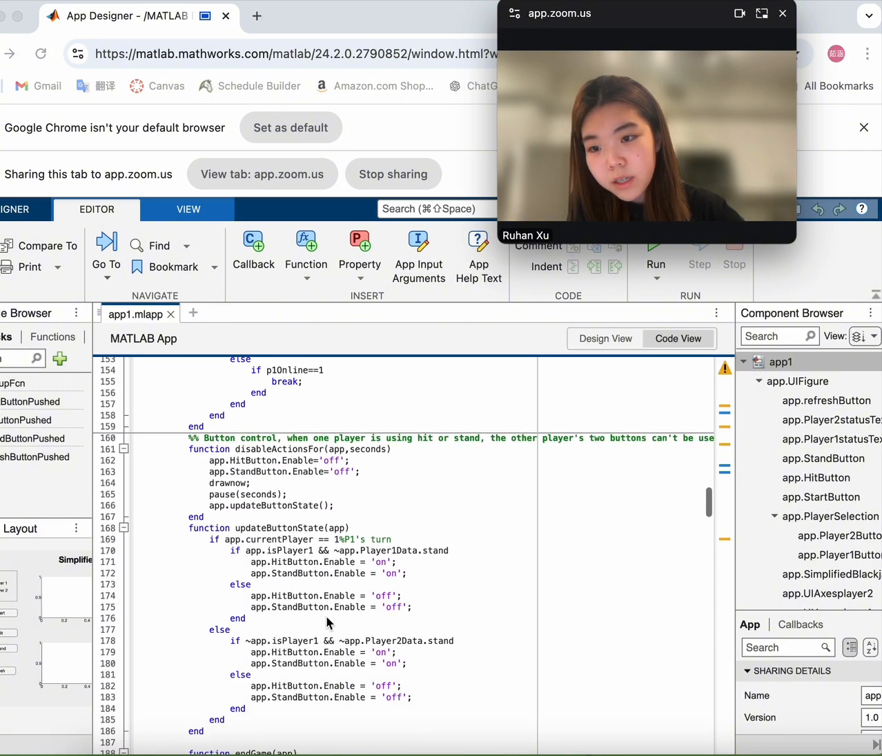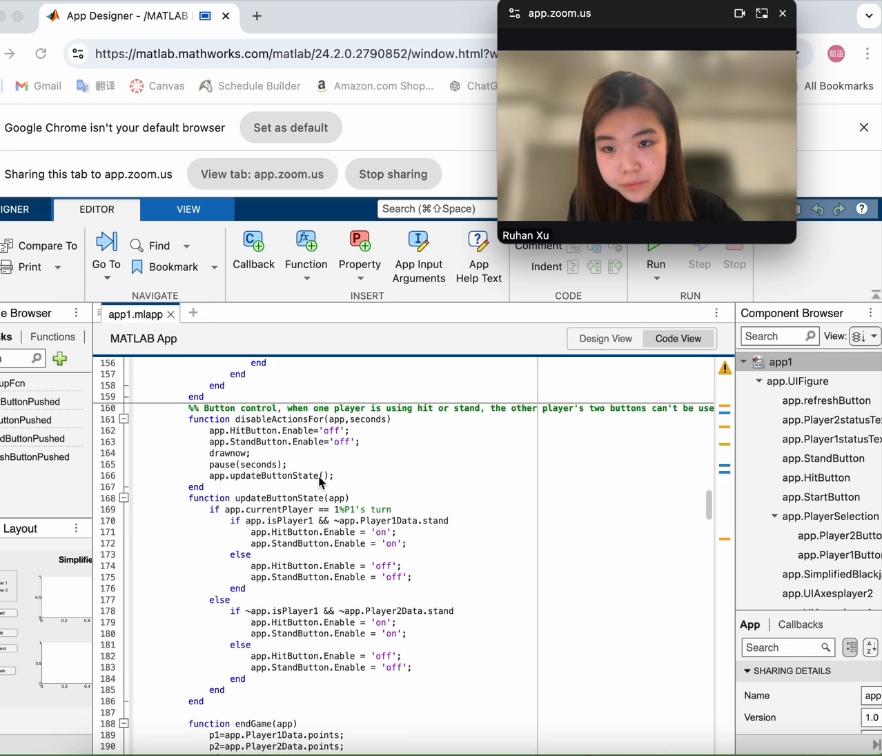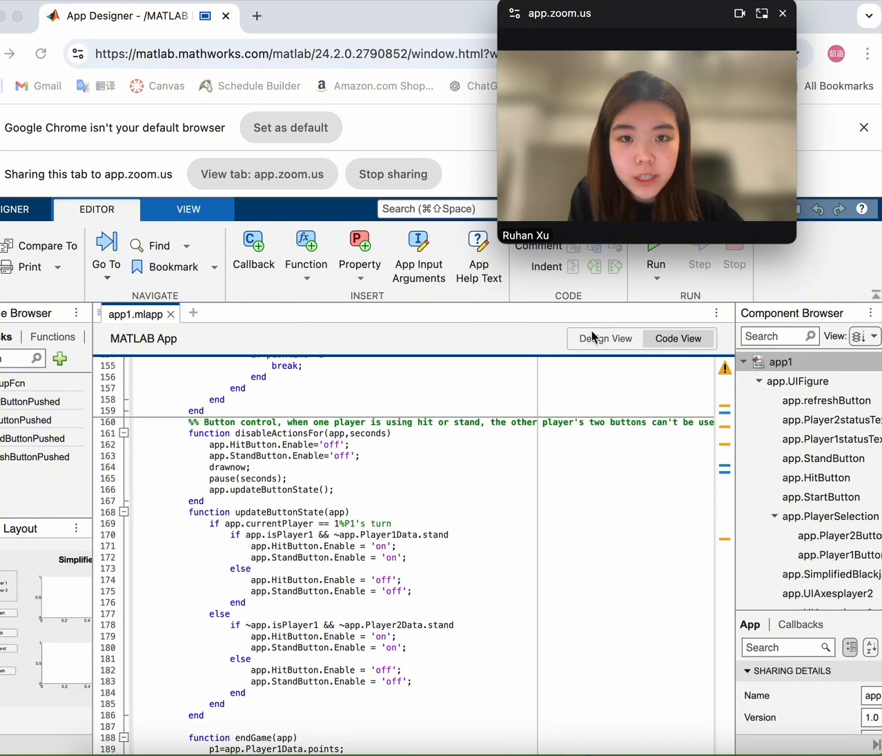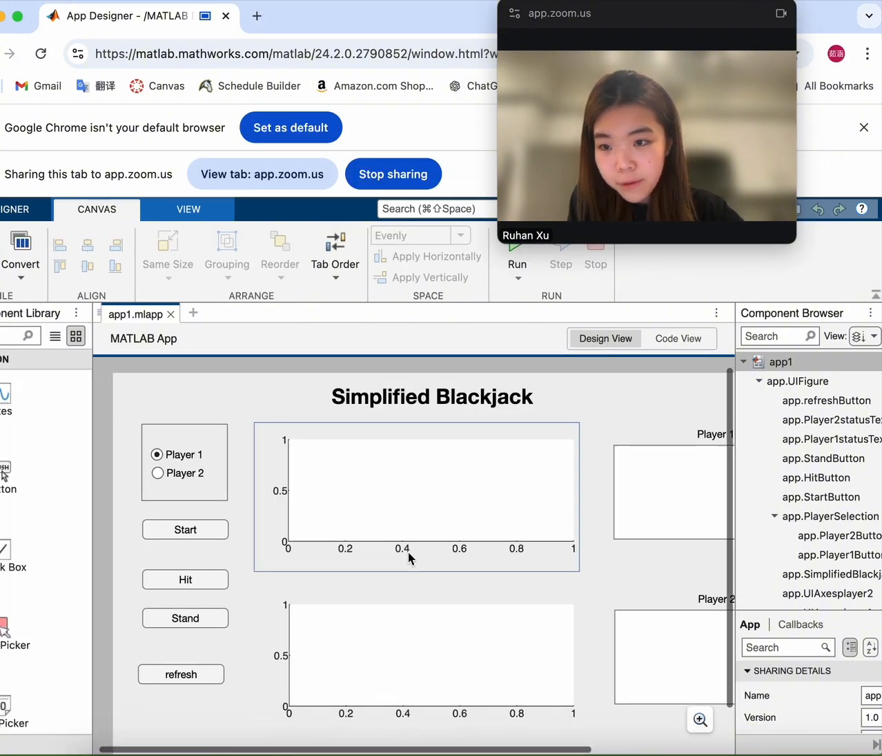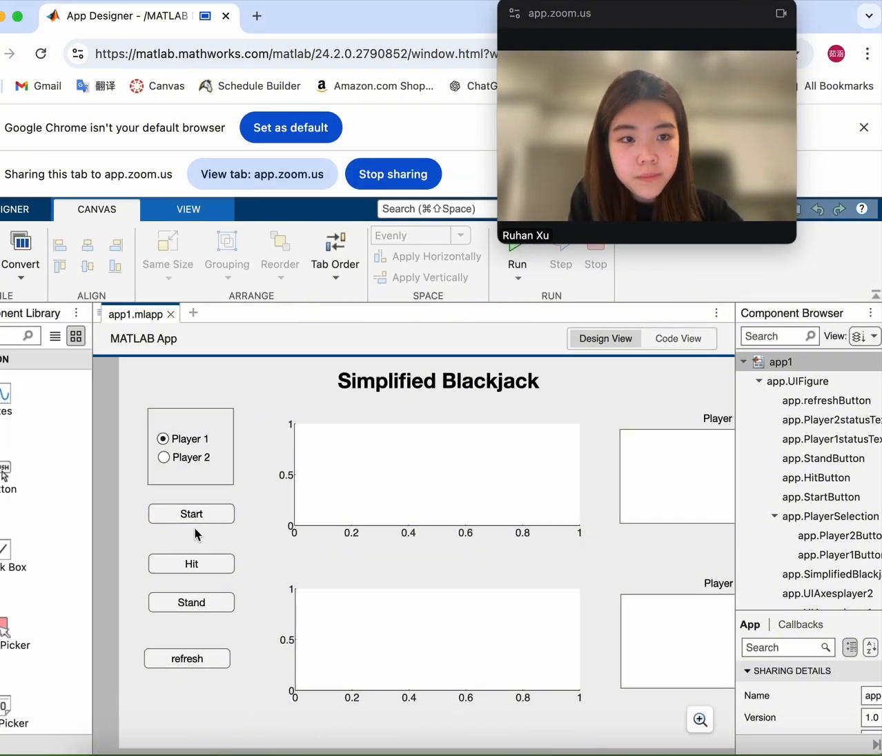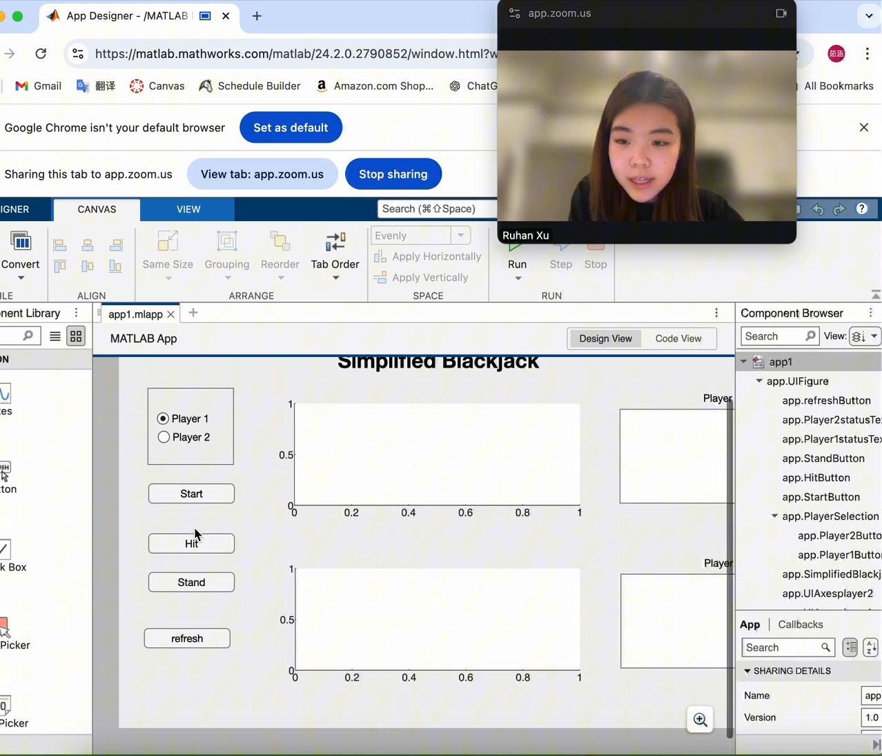The next part is button control. Our user interface includes multiple buttons, such as the start button. Let's go to the design view. The start button begins a new game, the hit and stand buttons are for in-game actions, and the refresh button updates the app state. These buttons enhance interactivity and make the game flow seamless. Let's go back to the code view.